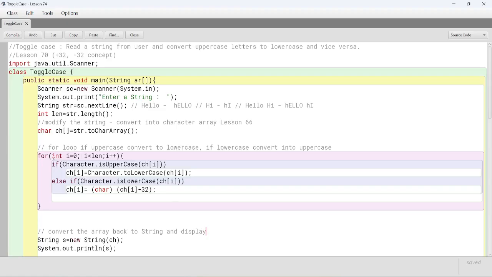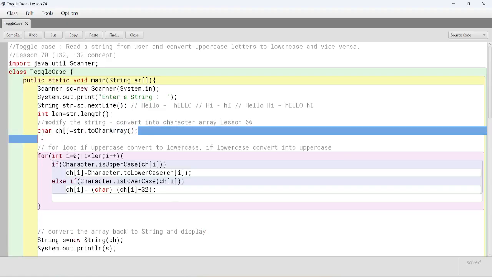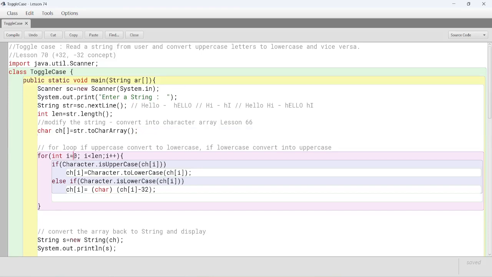So this is about the program. What did we do? First of all, convert it into a character array, then a for loop, and then check each character: the ith character, i is 0 first time, so first character, then second character, and so on. If it is in uppercase, convert into lowercase. If it is in lowercase, convert into uppercase. Any other characters are not touched. This is about the program.